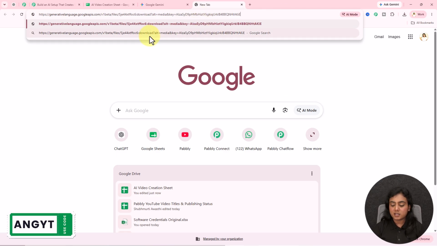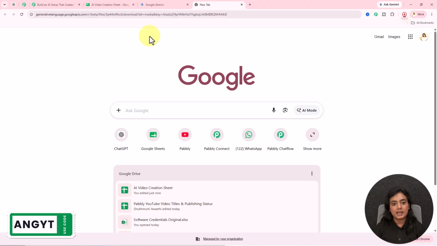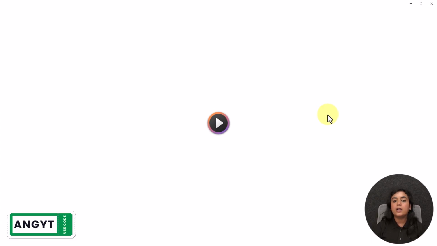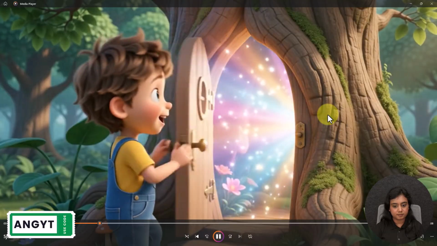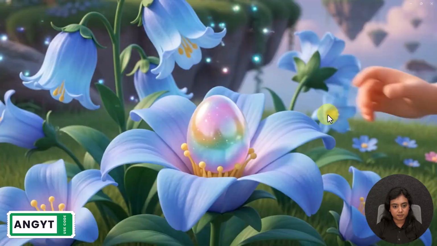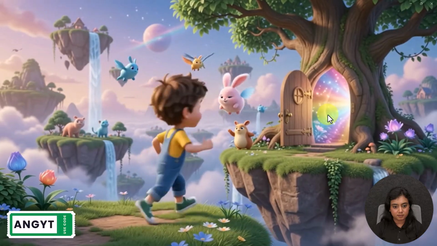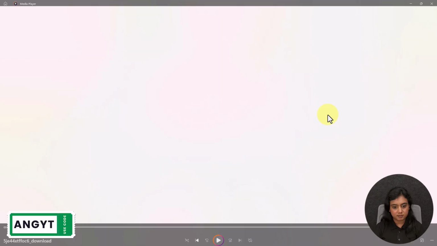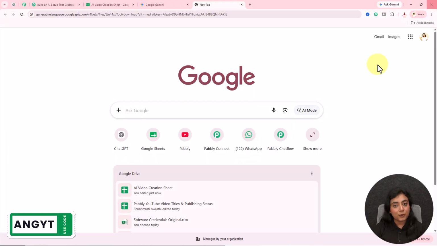So I've pasted the Gemini key. I'll open it, and as soon as I've done that, you can see a video is installed in my computer. If I'll open the video, I'll show you the video that is generated through Gemini. You can see it's the same prompt that I've entered in Google Sheets. It's now converted into a video.